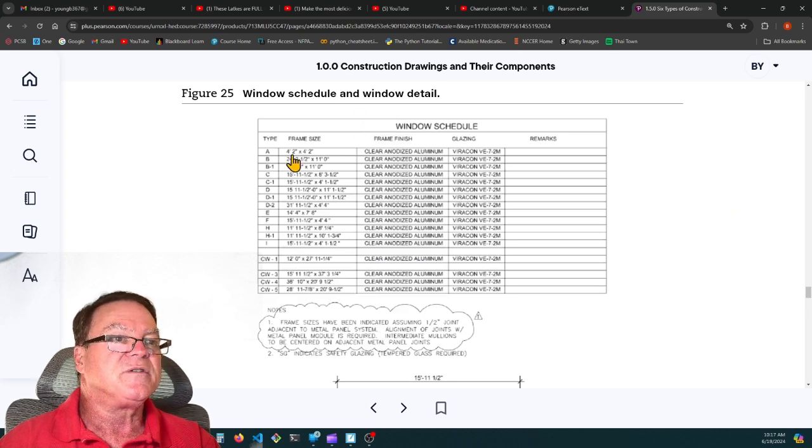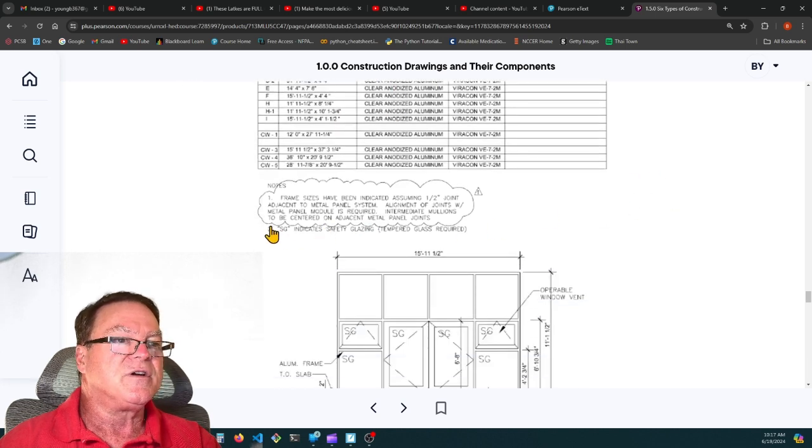Here's a window schedule that tells you each window on that job by a letter type, 4'2" by 4'2". It's clear anodized aluminum. Here's a change. Look, they made a change on the print. They put it inside of a cloud. And there's the change number, change order. There's a 1 inside of a triangle. And you can go to the notes and find out what that change was.